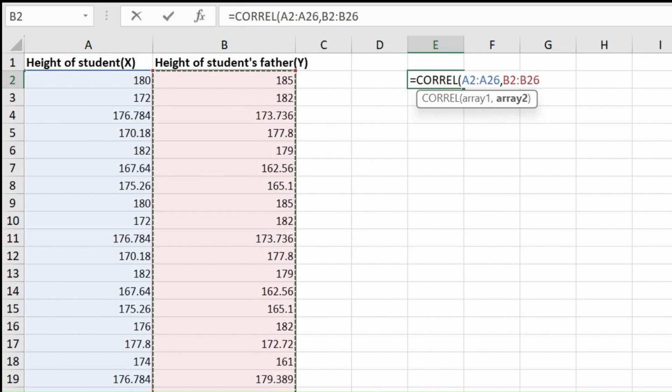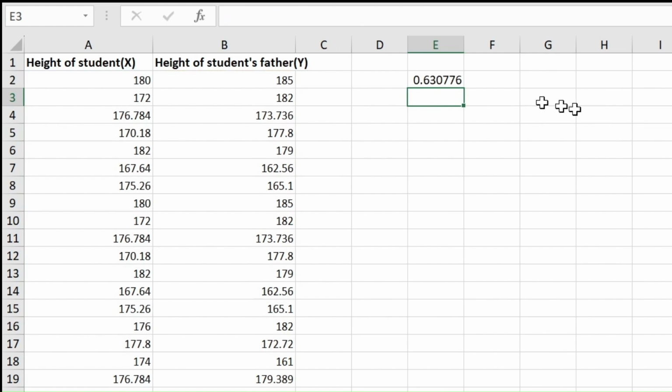Then close this bracket and press enter in order to get the correlation between the data. So this is the value of R. Now you can observe that the correlation coefficient value is greater than 0. Therefore, in these two variables, the correlation is positive. Next, we will visualize this data using the scatter plot.